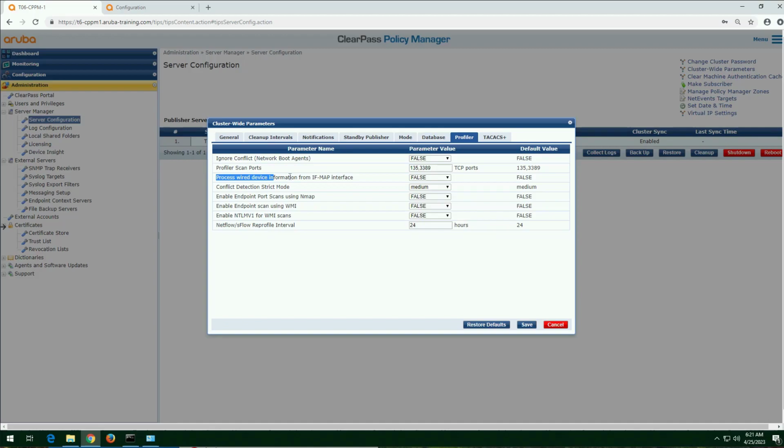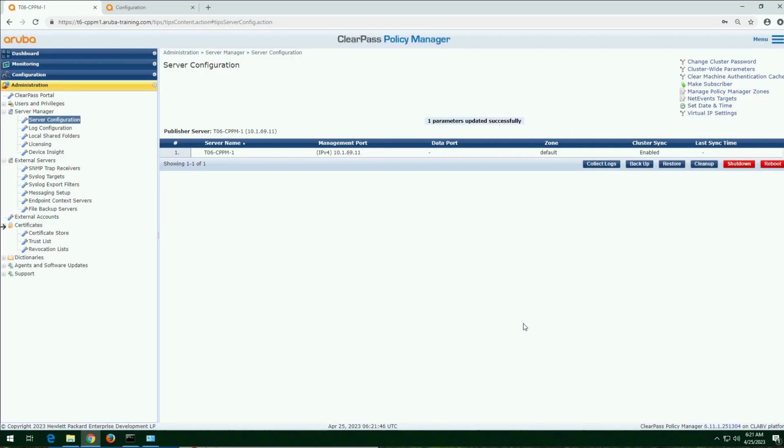Process wired device information from the IF-MAP interface, which in this case we have configured on our mobility controller, which is the NAT device. By default, it is not being processed. So we're going to say true, and we're going to say save. So that's being done on ClearPass as well.